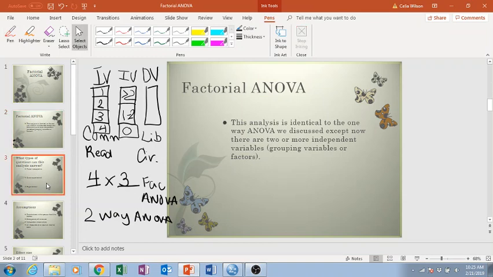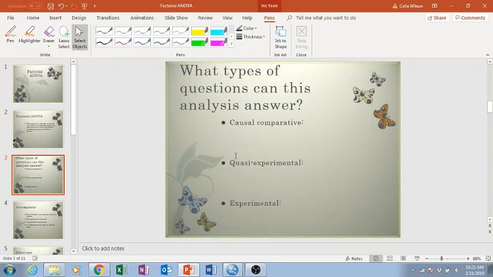Now thinking about types of questions, we were talking about how you can use a Factorial ANOVA in any of these research designs and others. You could use it in survey research, correlational research, and just remember that causal comparative is when you have existing data.